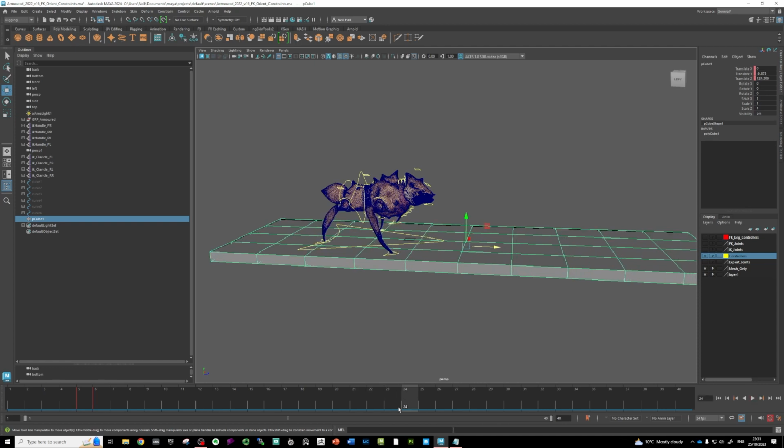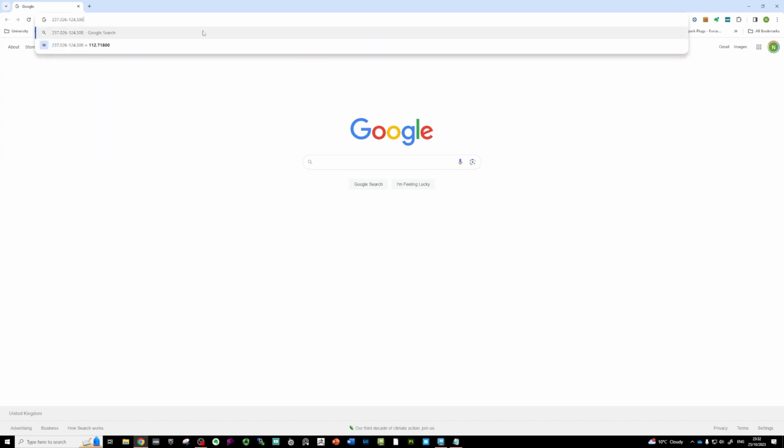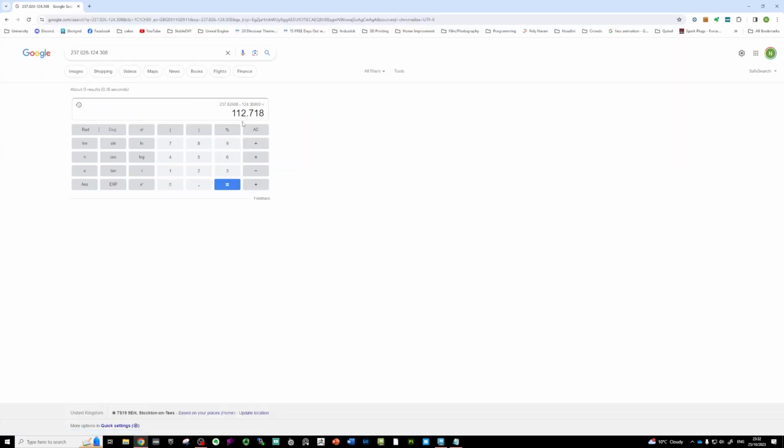Go to frame 24. 124.8. So we want the difference between 124.308 and 237. We take away that value, whatever's left will be the distance that it's traveled over 1 second. Do that, I guess. We copy that. Open Google. Type that in. What's the value? So here it's traveled 112.718 distance wise.